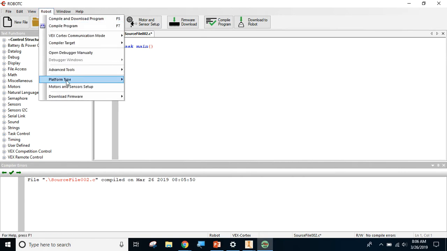So we're going to have to come back up here, go to platform type again. Right, make sure you've got the 2.0 Cortex selected. Again, when you click on that, the robot tab may close. And then make sure you've got the natural language PLTW coding program selected.